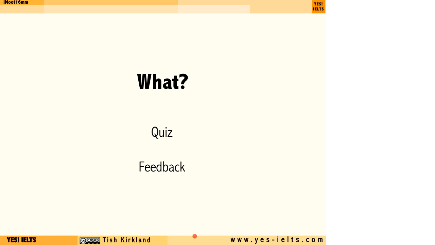So the activities I used were quiz and feedback. Now I really like quiz. I like to use it a lot. And I hadn't used feedback very much before, so this was the first time using feedback for this kind of activity, and the first time using quiz as well in a classroom setting where I was with the students at the time, and we were working on things kind of live together.